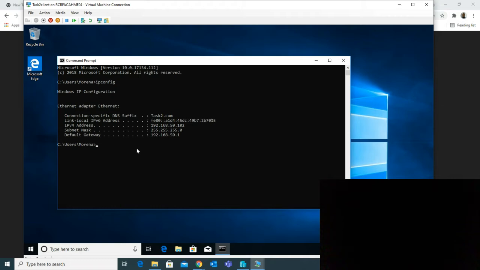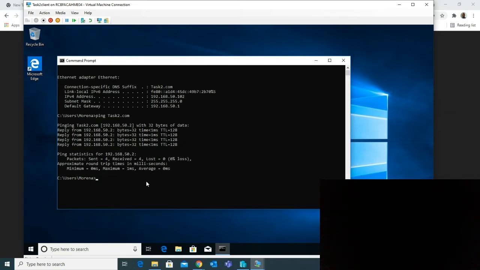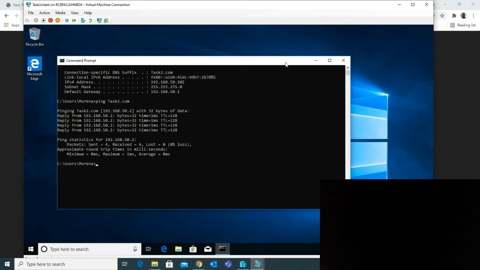The second command that I want you to type is ping task2. We are pinging what? The domain, right? It is responding, so that means it's already connected.